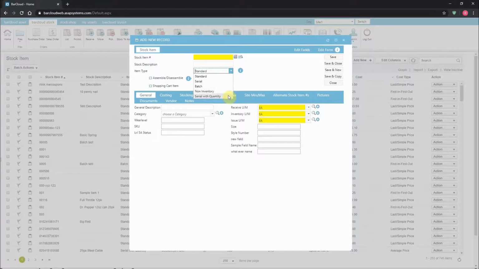Serial with quantity is a blend of serial and batch, where a container, like a drum of chemicals, a bolt of fabric, or even a spool of wire, has a unique identifier, like in serial, but can be used in quantities like batch. In these cases, the serial item is not considered fully consumed until the quantity reaches 0. This lets the user determine how many containers or pieces they have and how much quantity is available for each.